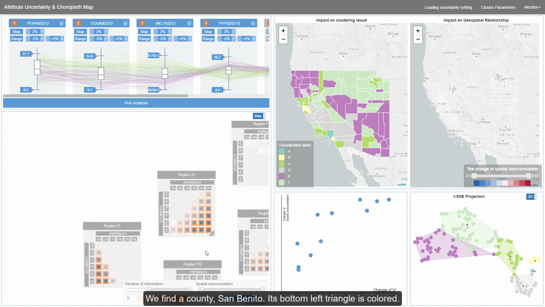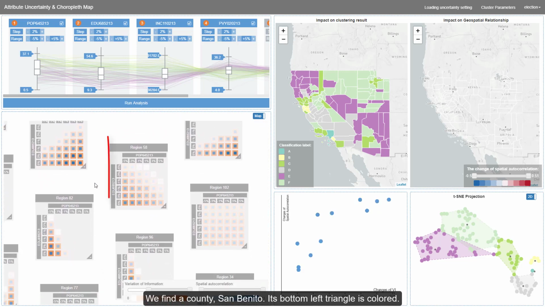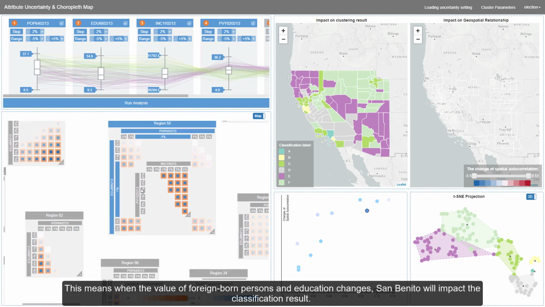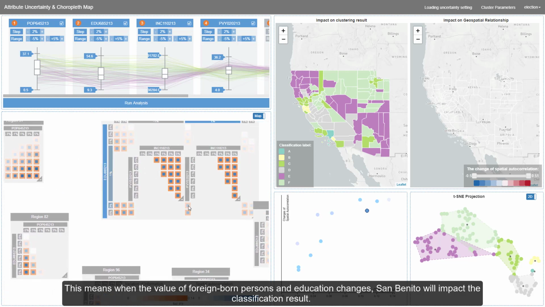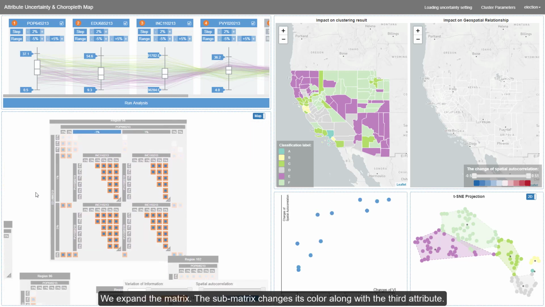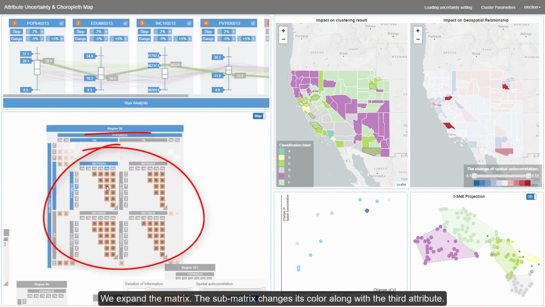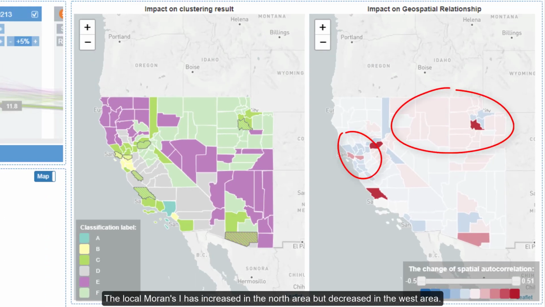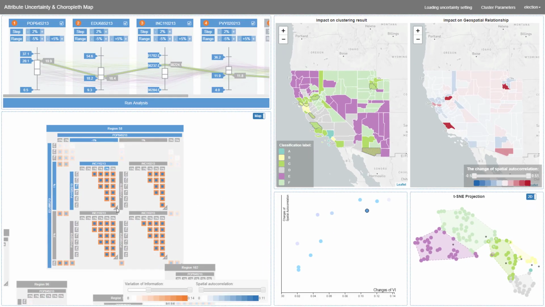We find a county, San Benito. Its bottom left triangle is colored. This means when the value of foreign-born persons and education changes, San Benito will impact the classification result. We expand the matrix. The submatrix changes its color along with the third attribute. We find that the uncertainty impacts the green and yellow regions. The local Moran's I has increased in the north area but decreased in the west area.